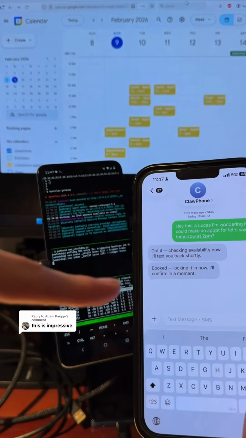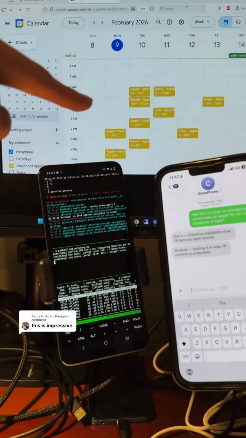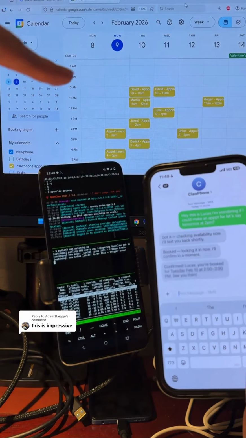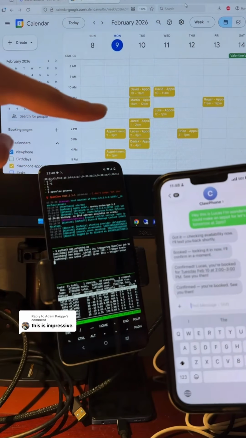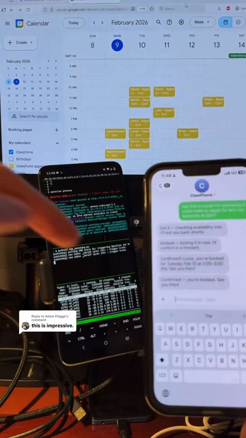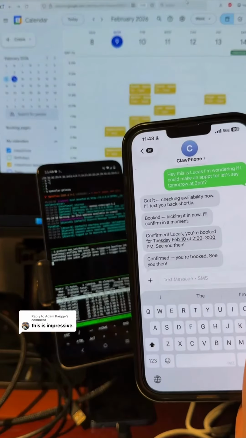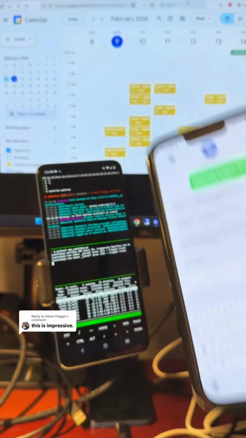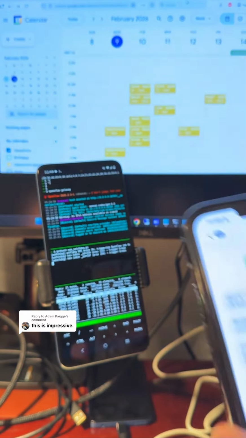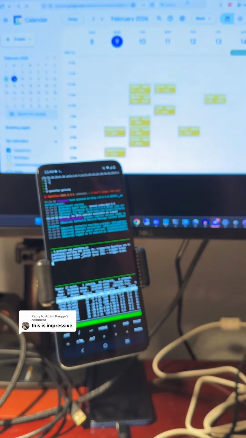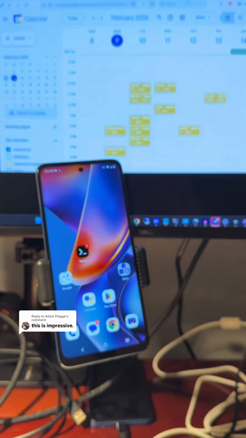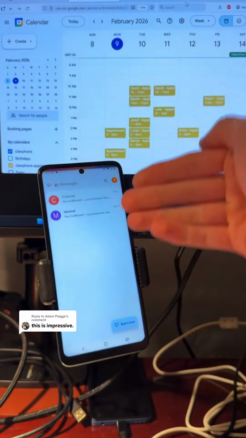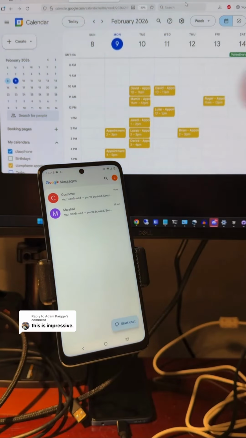So it says we're booked, and what it's going to do is add the event to Google Calendar itself and then get back to us with confirmation. So you see it just added that calendar appointment event at 2 p.m. for Lucas, and it texted back saying that it's confirmed and booked. So yeah, this was kind of a cool example of how we can use a phone number that the ClawPhone has so that it can actually access and text people, respond to them, that sort of thing.